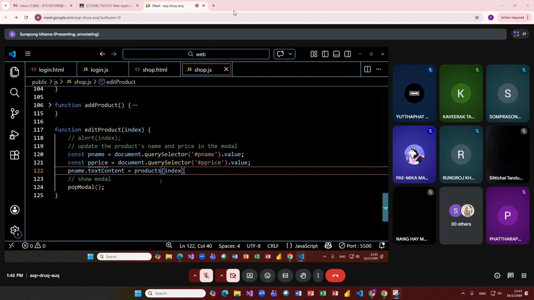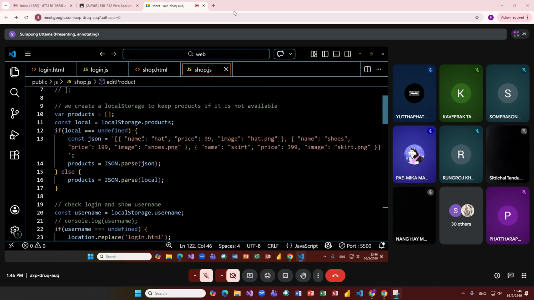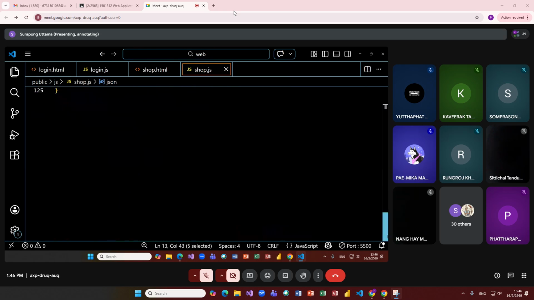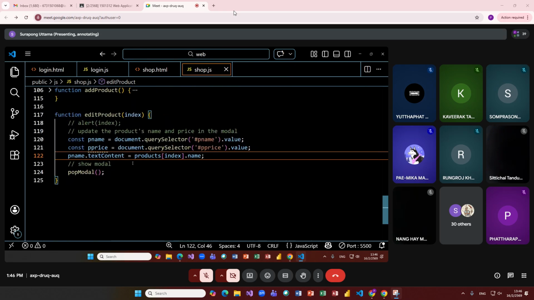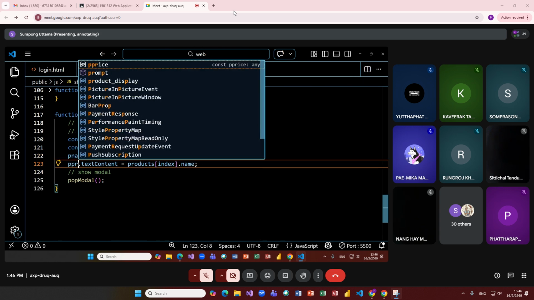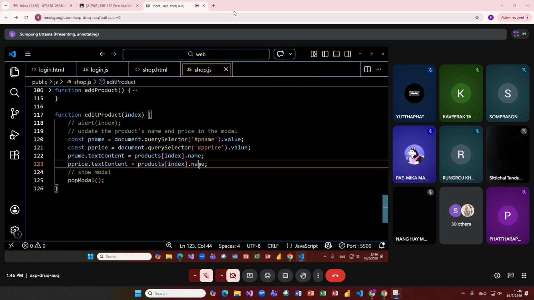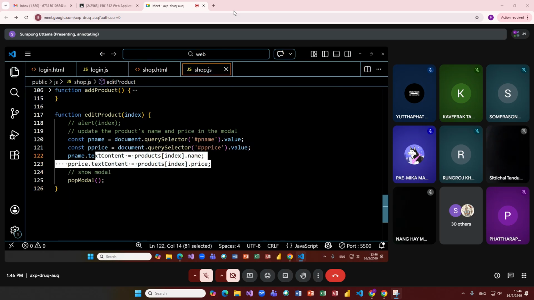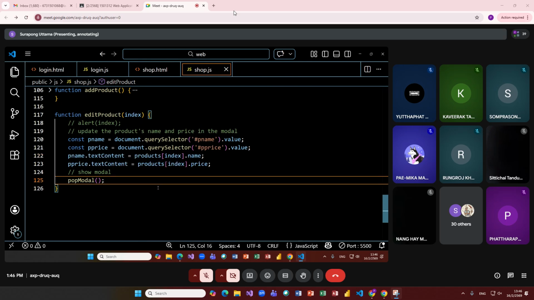And what we want to get is the name, the product name. Because in our product array, if you take a look up here, you see we have the name, which is the key, and we have the price. So that's why we do this, we will get the update. And we do the same thing for the price: p price here will be equal to product index dot price. Okay, perfect. After updating these two fields in the model, when you show the model, you will see the existing product's information, and that's it.